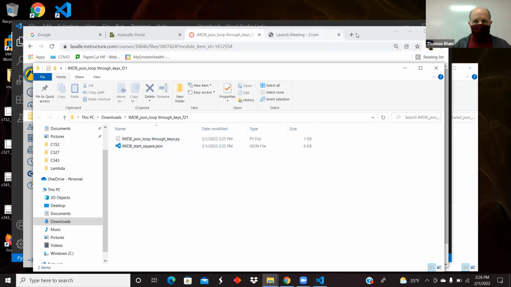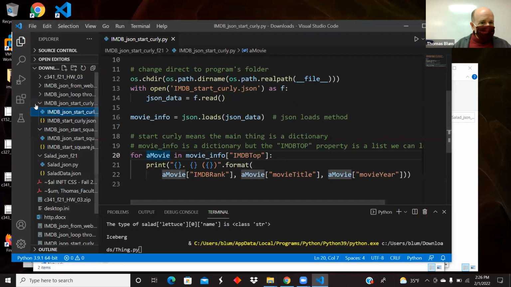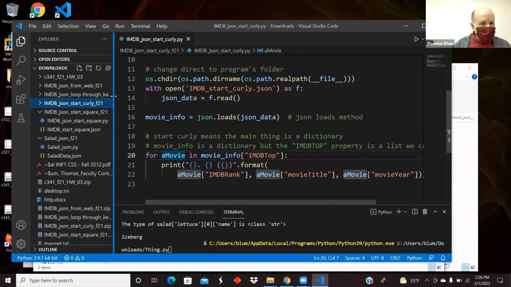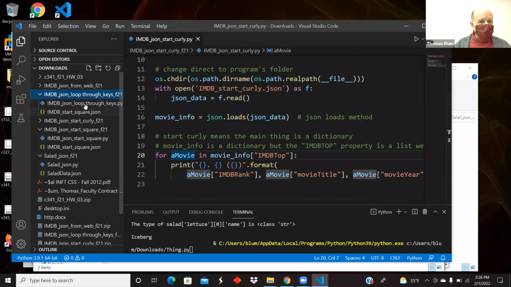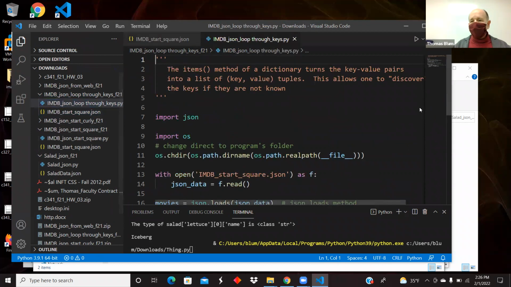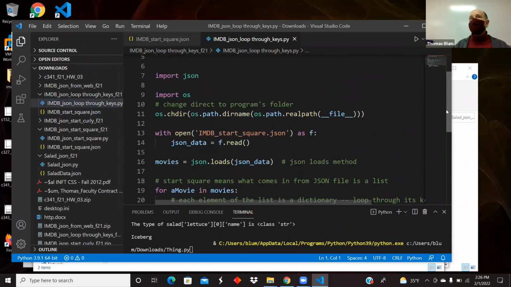So let's have a look. JSON from web, no. Loop through keys, that's the one I'm looking at. Okay, so it's the square bracket JSON. So I made it easy on myself that I start with the list, and here it is, loop through the keys. Okay, the beginning is all the same. Import the JSON, import the OS, get my terminal in the right place, read the file, parse the file, all the same.